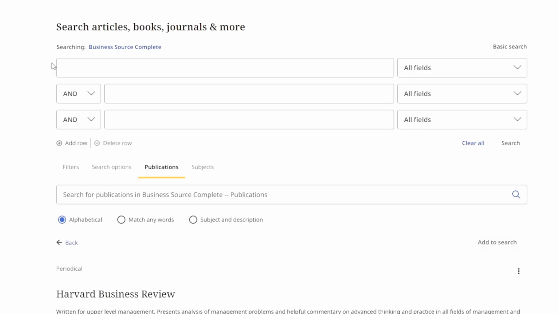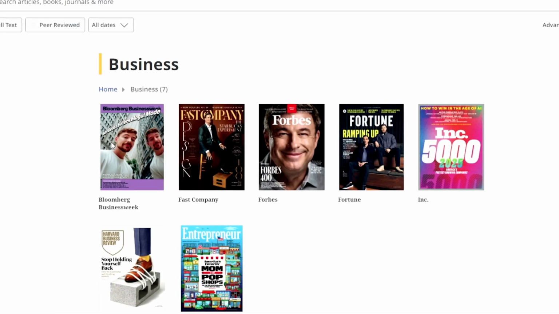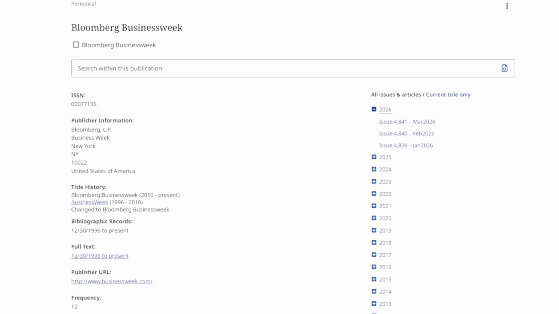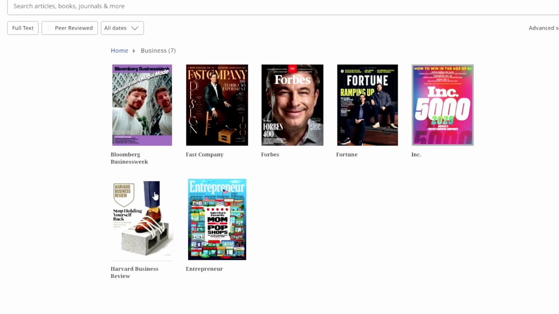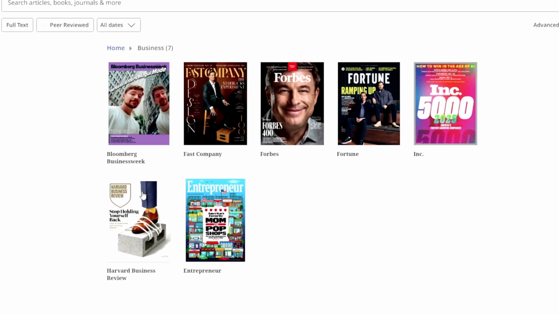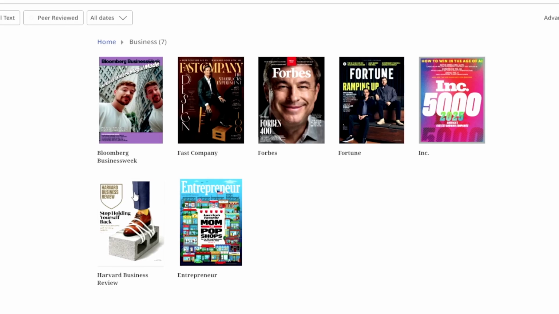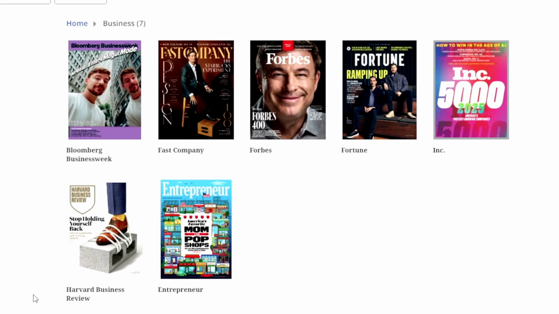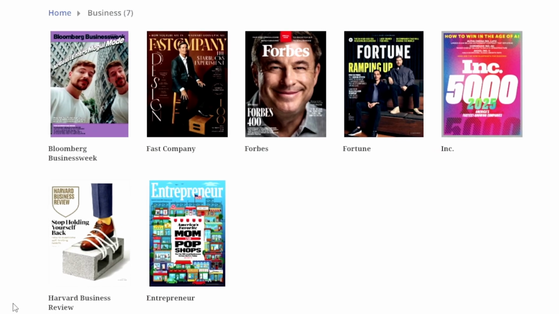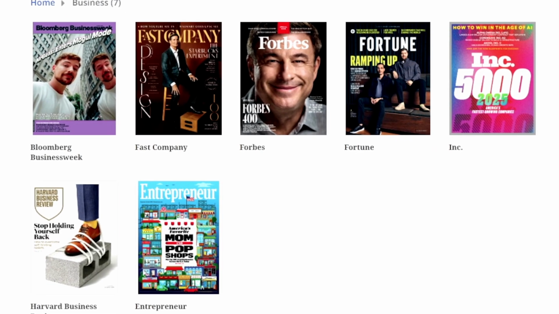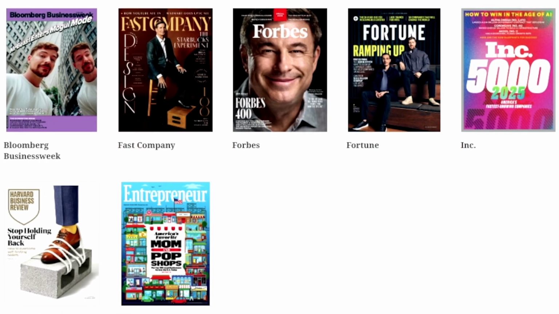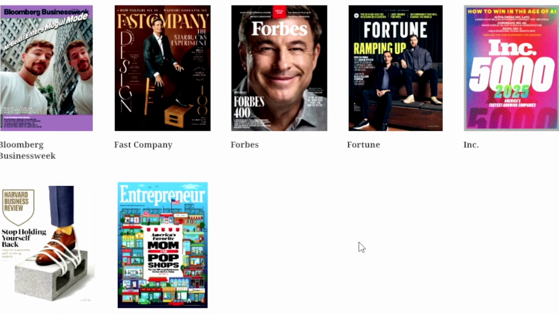If we go back and take a look at another publication, say Bloomberg Businessweek, you'll see that the most recent issues from it are also available. While other business magazines and periodical publications are available within Business Source Complete besides these core 7, these 7 are the major publications that are updated immediately within the database. So through Business Source Complete, you have a free subscription to something like Forbes or Harvard Business Review.